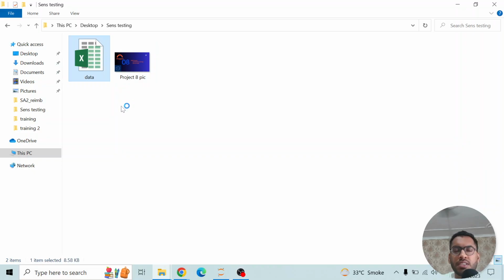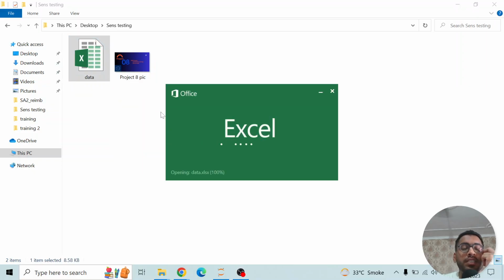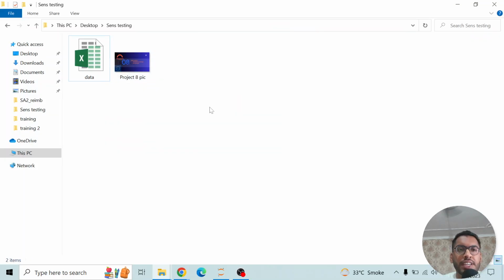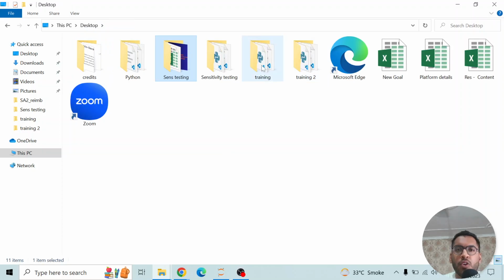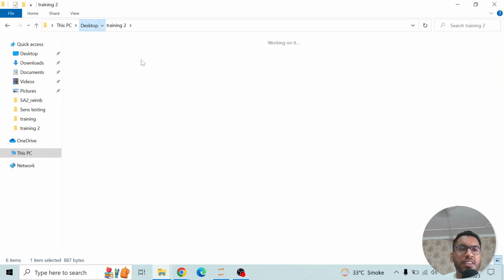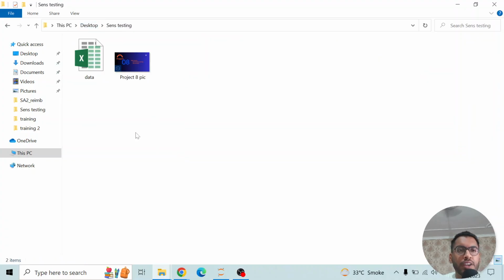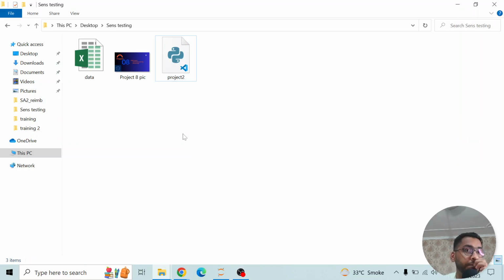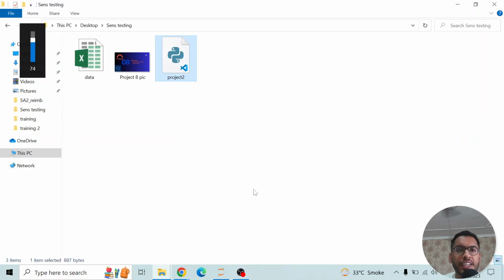So I have this same data, that is year, interest rates, and cash flow. Make sense? So let's create, first of all, let's copy the same code that we created in our last project, and copy this again over there. Okay, that was the VS code that we created, right? Let's rename it as project 8.